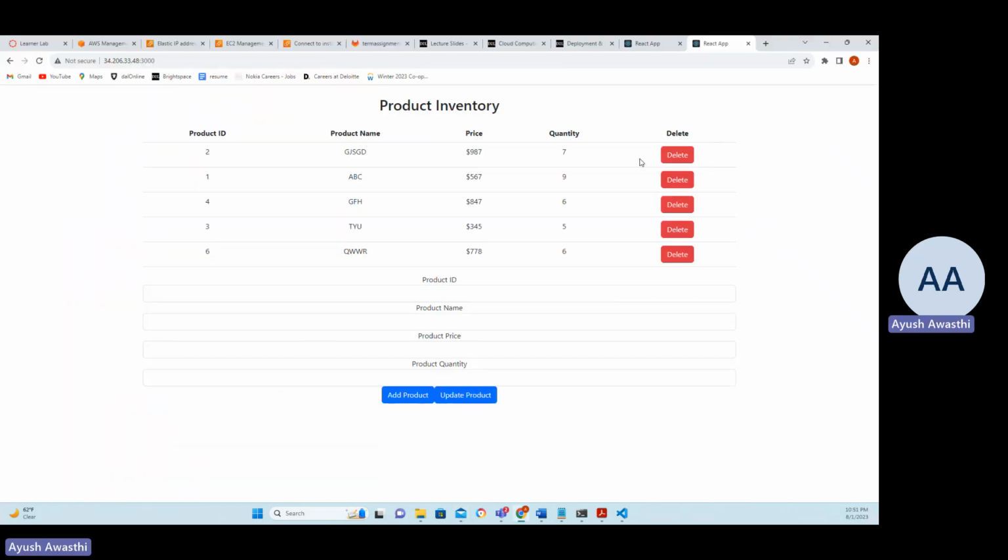So this is how my app is provisioned over the IT infrastructure. You have seen the EC2 instance, you have seen Lambda functions, you have seen DynamoDB, SNS, API gateway, and Event Bridge.